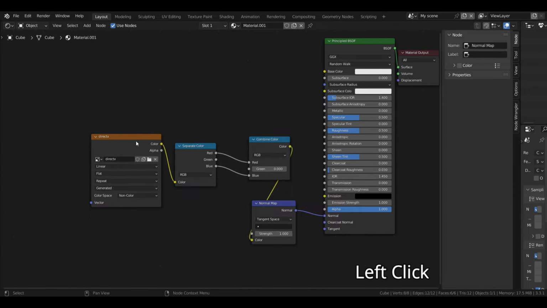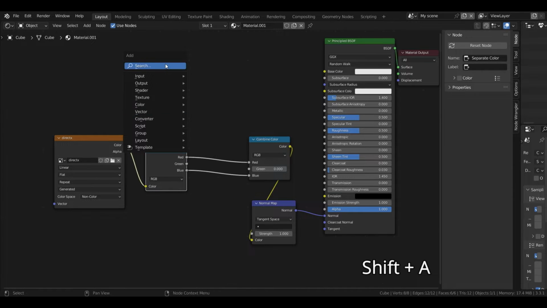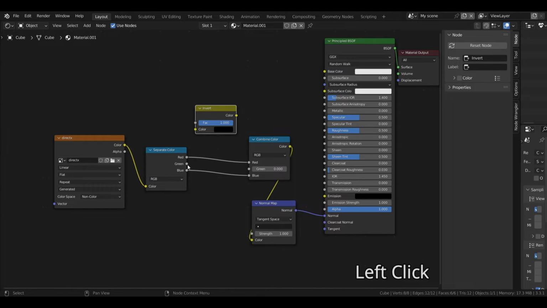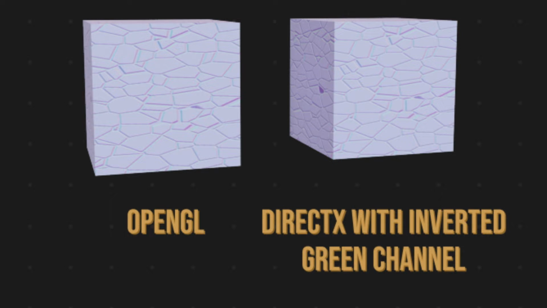Then in order to get this DirectX normal map to work, all I'm going to do is press Shift A and search for Invert. You'll notice that the invert is a color socket, which means we can invert a color channel. Then I can plug my green into color and color into green. And now we have inverted the green channel and essentially turned this DirectX normal map into an OpenGL compatible normal map.